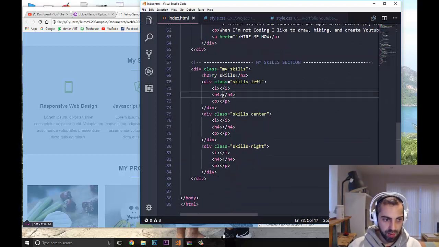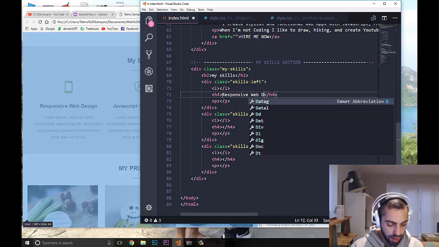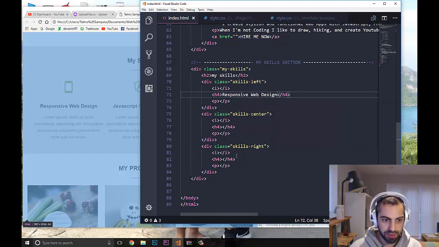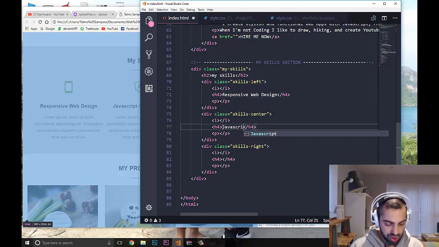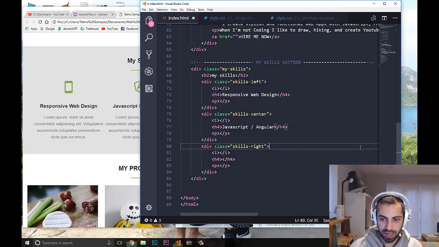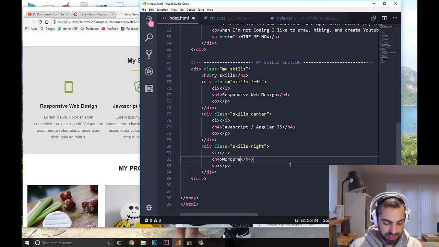So in here we're going to have responsive web design. It means that I can do responsive web design. In here I'm going to put JavaScript / Angular, if you guys know AngularJS. And in here I'm going to put WordPress. Let's say that I know how to use WordPress and I want to put it in here. So if people are trying to hire me, they can see this.